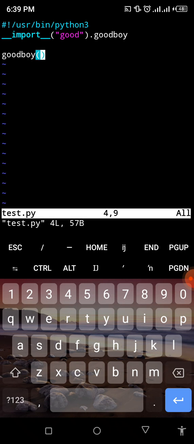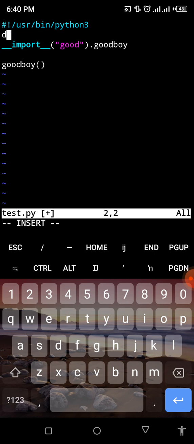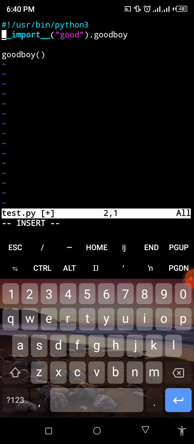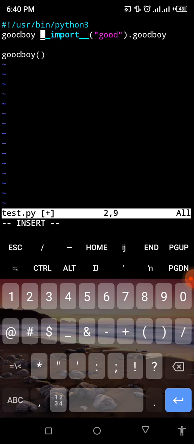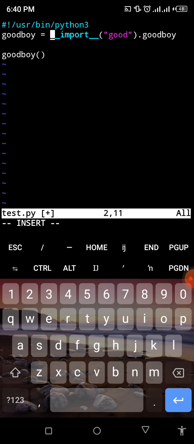So the only way we can use this is when we assign it to a variable. So if for instance we come here and put good, good boy, this is a variable we just created, now it is equal to, you can see. So when we put it like this, I think this should now work.